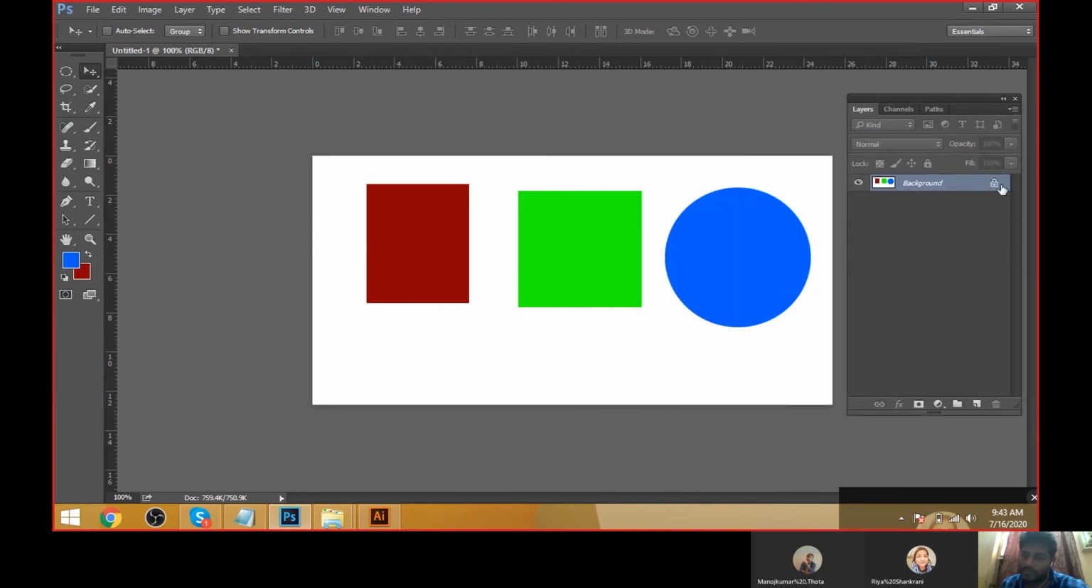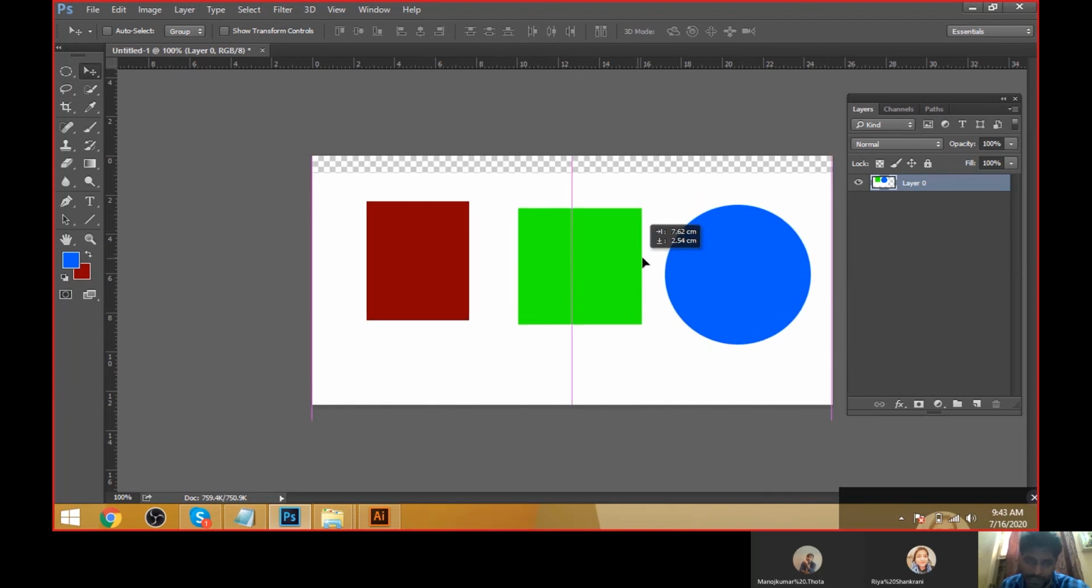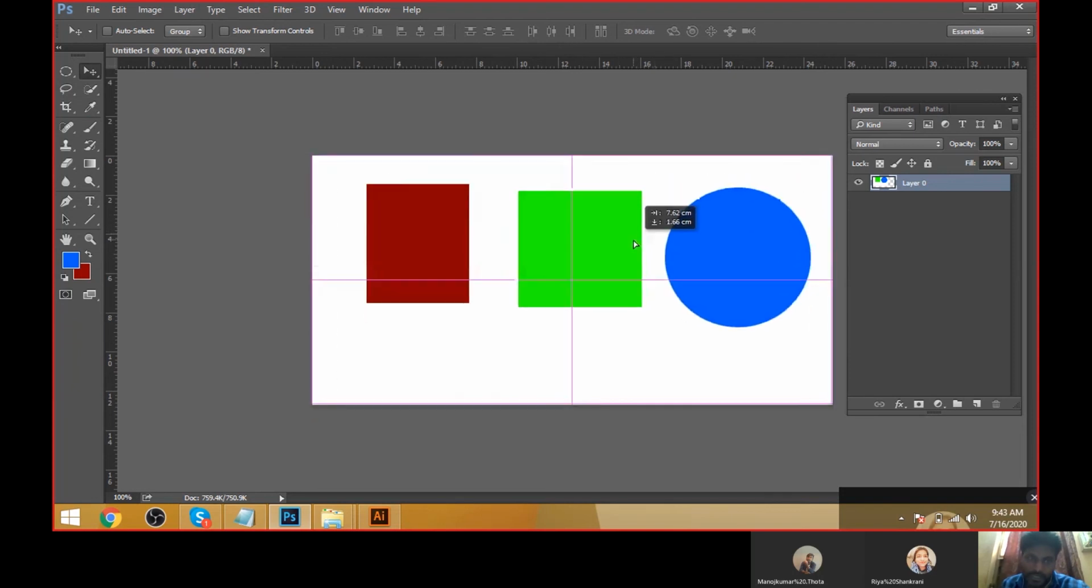Can I remove the lock? Exactly, you can click it here, we can remove the lock. Then is it now you can move it? It is moving, but the complete document area is moving. I need only to move the objects, not the document area.